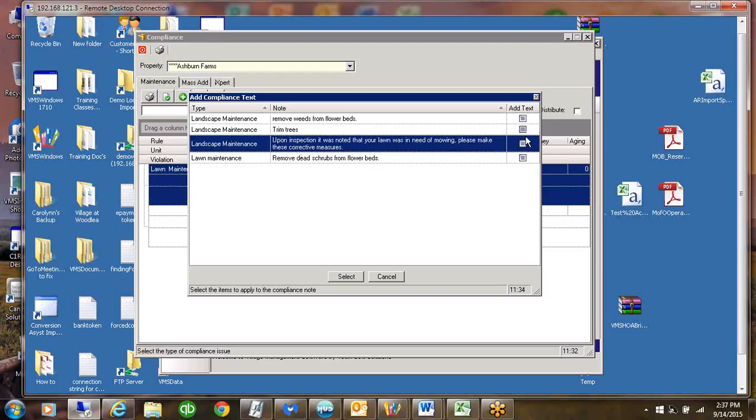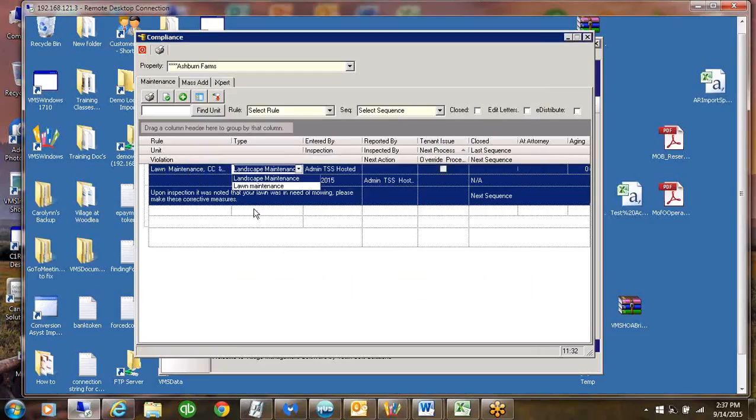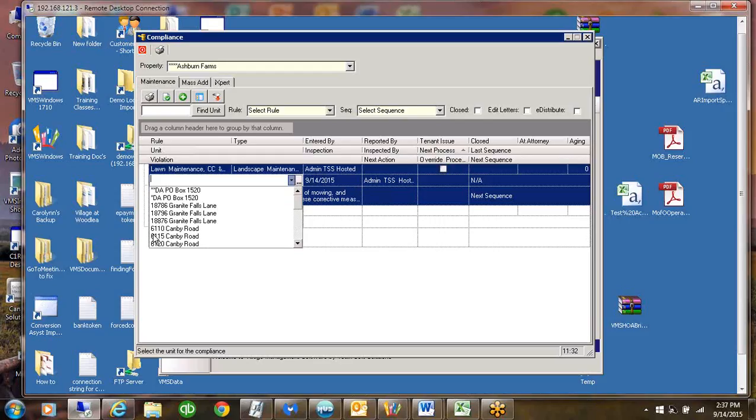So upon inspection, it was noted that your lawn is needing mowing. Please make these corrective measures. That sounds good. Now, I might want to add something to it. So upon inspection, notes needed mowing, and your flower beds. Okay. Now, the unit, there's a drop down, and I can go in and pick the address that I'm going to cite.